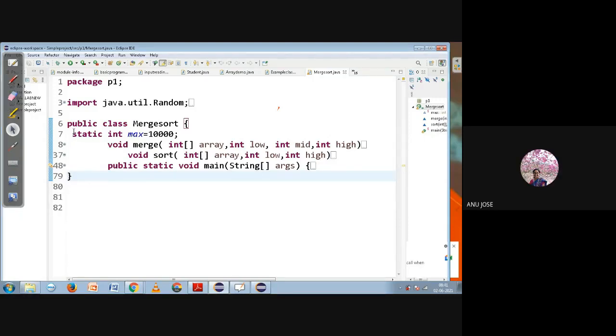Okay, look into the code. You can see only three functions are present. This is the merge sort class, so the class name is MergeSort, and the file name I have also renamed as MergeSort.java. Inside that you have three functions: one is the merge operation, then the sort, and then the main. These are the three functions, and it also has a static variable.